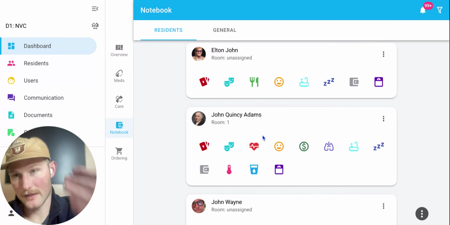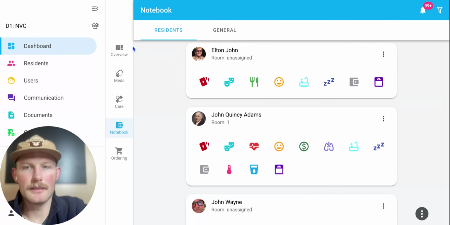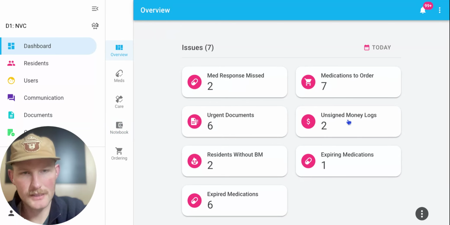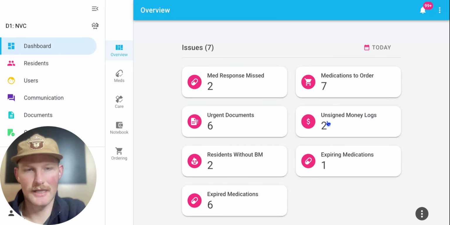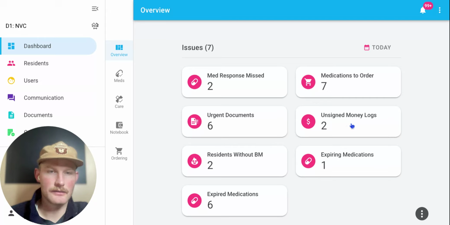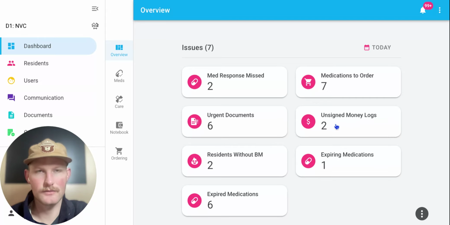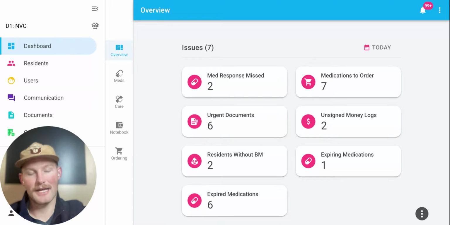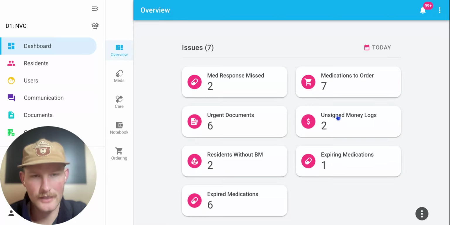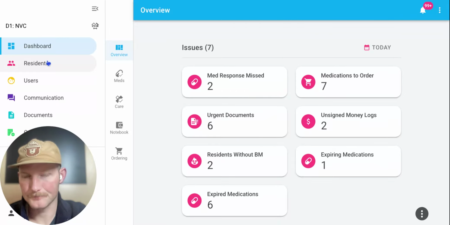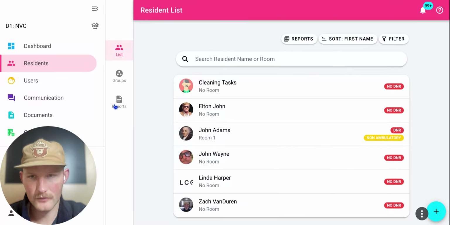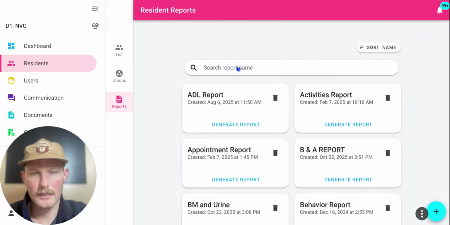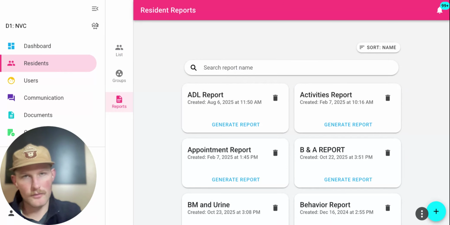If they want to sign later, when you go to the dashboard here, you'll see a tab that alerts you saying, hey, there are 2 unsigned money logs. This is referring to the logs for the money, the P&I, that haven't had a signature from the client. That'll show up there, just to make sure you're always in compliance. To go to the report, if I click on residence and go to reports, you can include the P&I or the money report on the quarterly. I know that's an important thing.